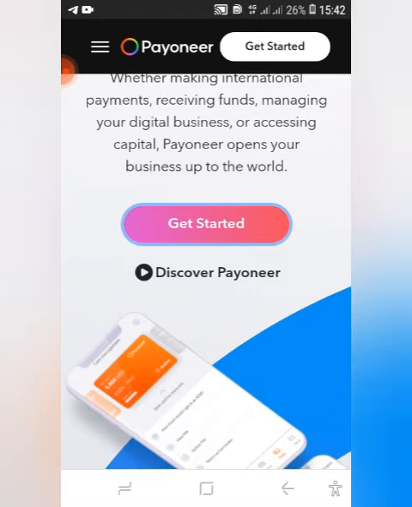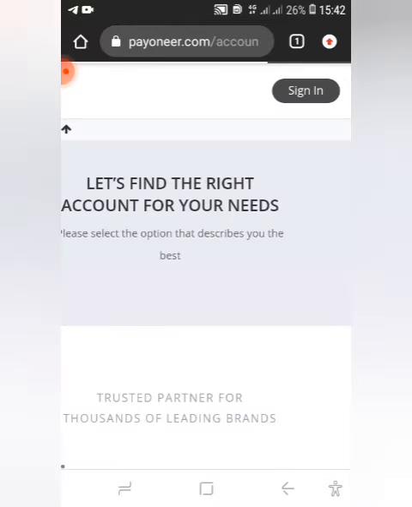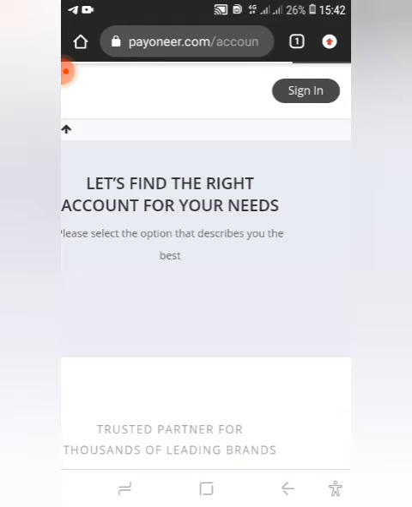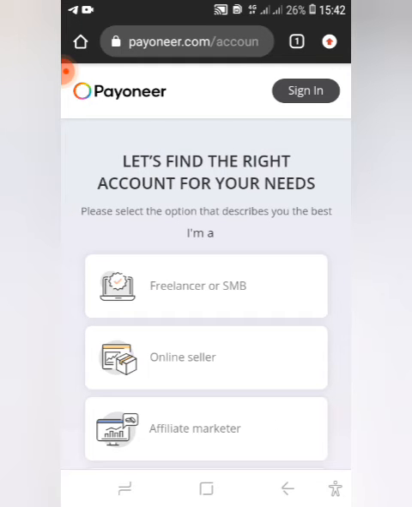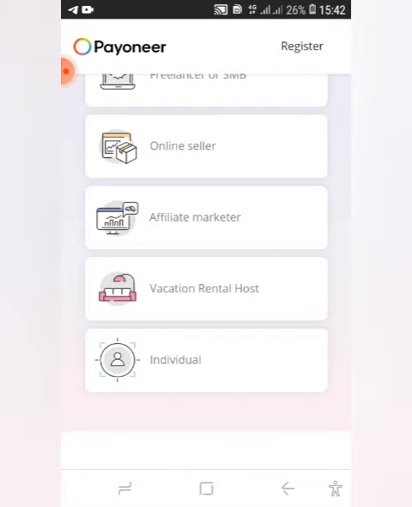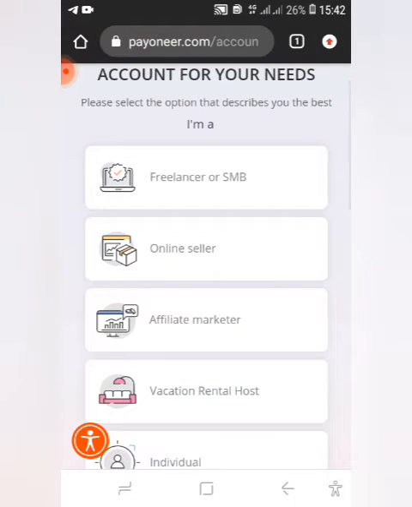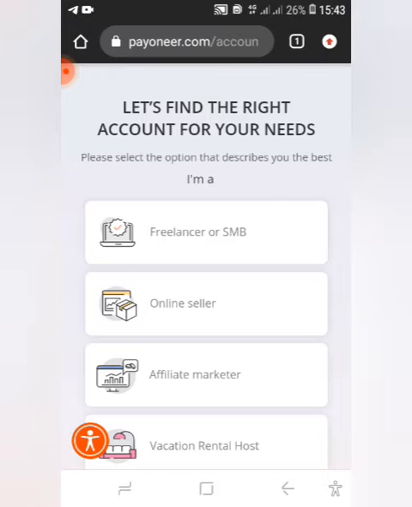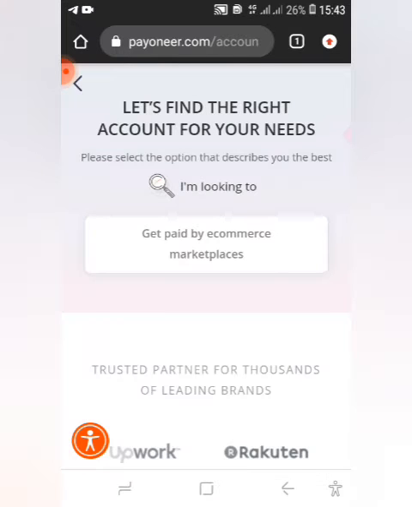Maybe you scroll down a bit, you're going to see get started, but if you don't scroll down, you're going to see sign in. So you just click on get started, and immediately you're going to be redirected to this page. Once it opens, you're going to see freelancer or SMB, online seller, affiliate. Now, what we're trying to do is sell online. So you click on the second option down there, which is online seller.